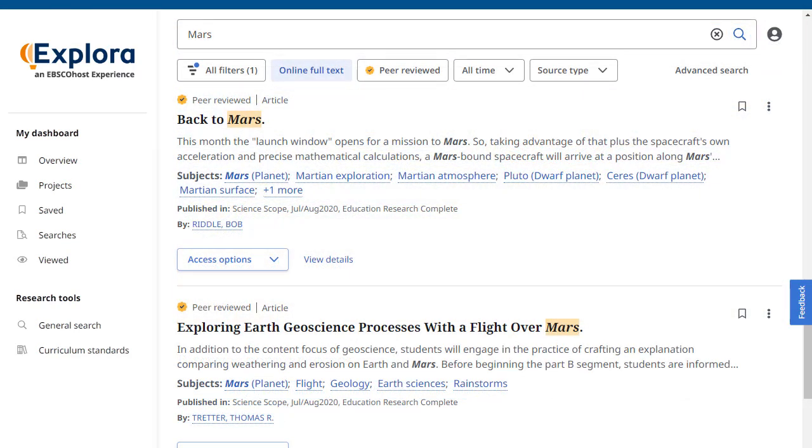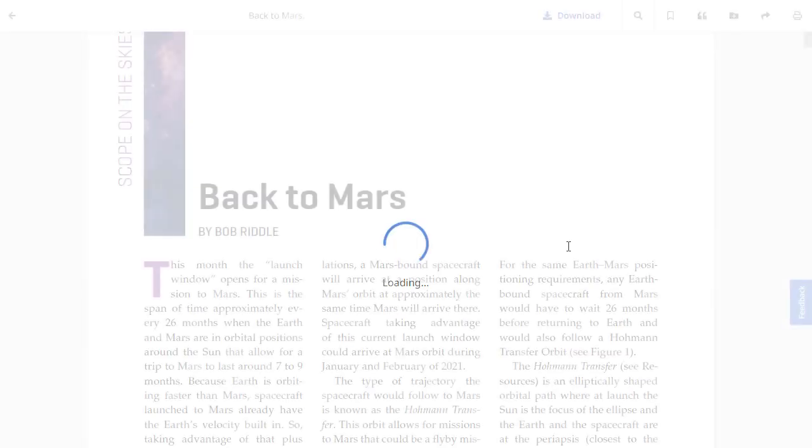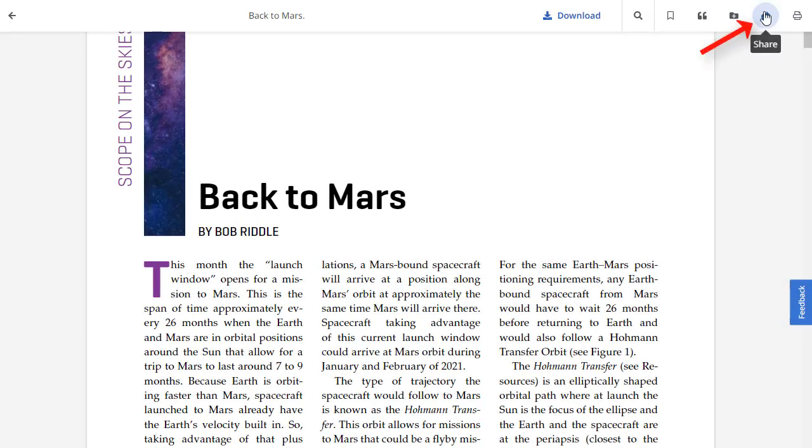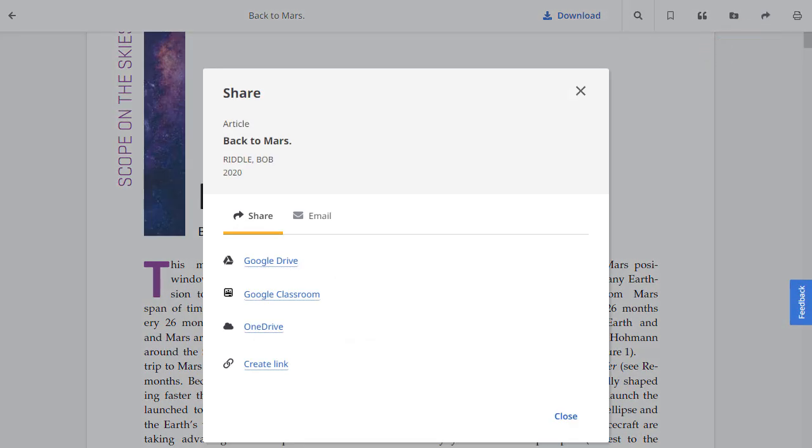Select the article you wish to share to Google Classroom and click Access Options to select either the online full-text or PDF full-text link. Now, click the Share icon in the Tools menu at the top, and then click Google Classroom in the Share menu. Assuming you are already logged into your Google account, Google Classroom will launch in a separate browser window.